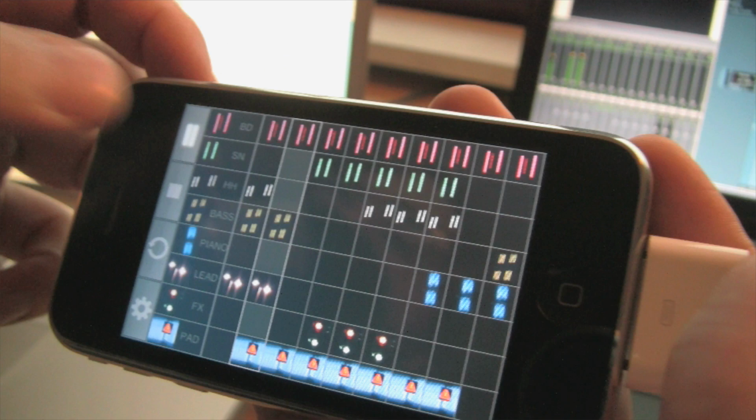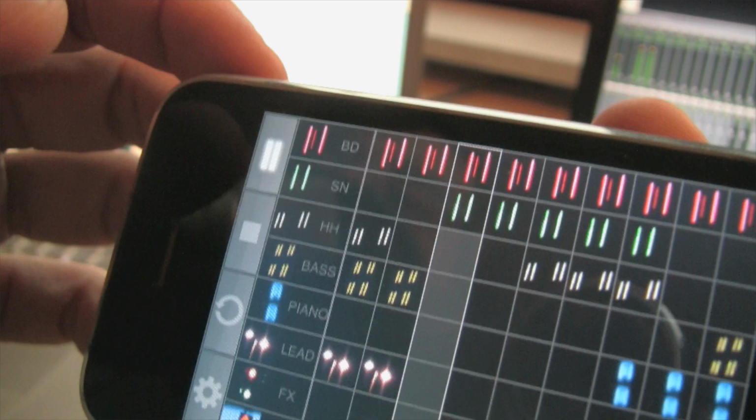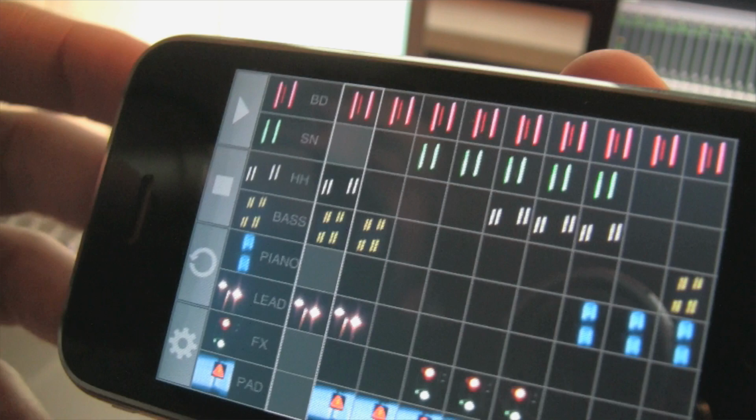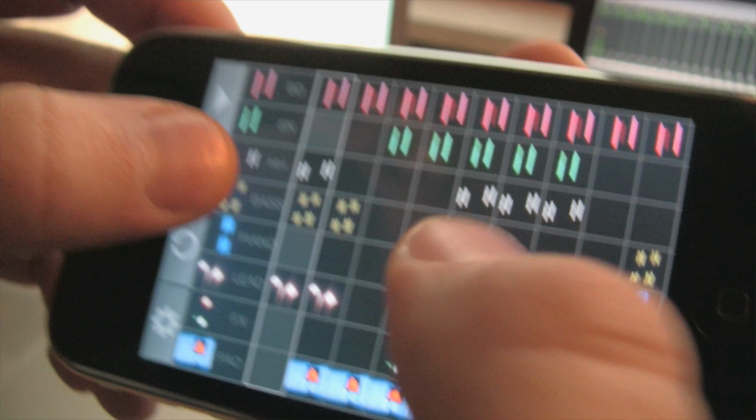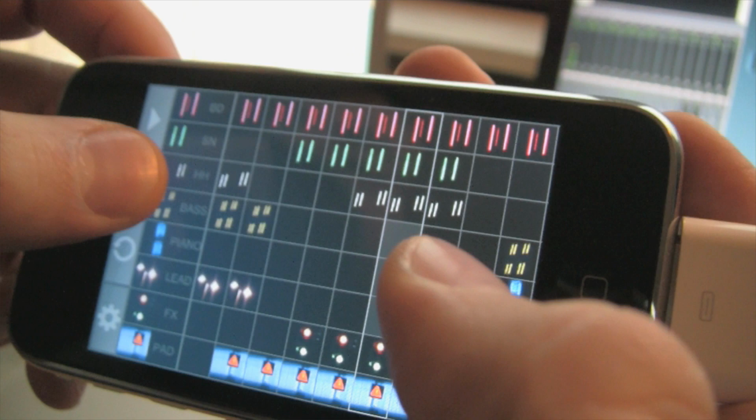Okay, here you can pause it and play it again from that part, but if you press the stop button, the locator jumps to the beginning. Or if you keep one finger on the stop button and touch somewhere in the arrangement, the locator jumps there. And of course you can swipe through the arrangement.